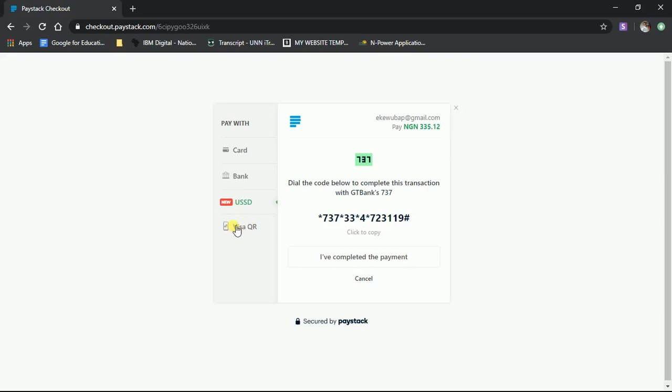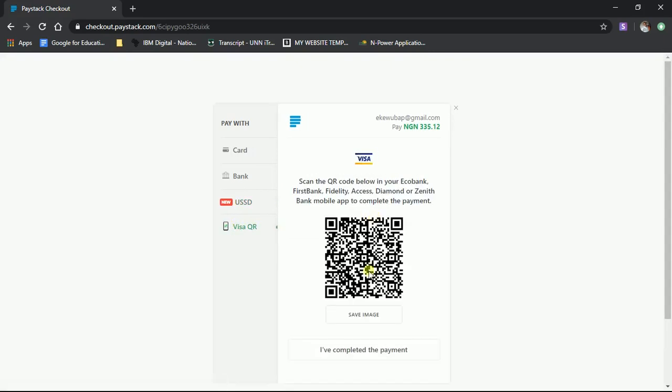The last part is the Visa QR. It will generate this QR code where, if you're using your laptop and your mobile app is on your phone, you can open up your bank app, select QR payment. It will ask you to scan this and the payment will be done.